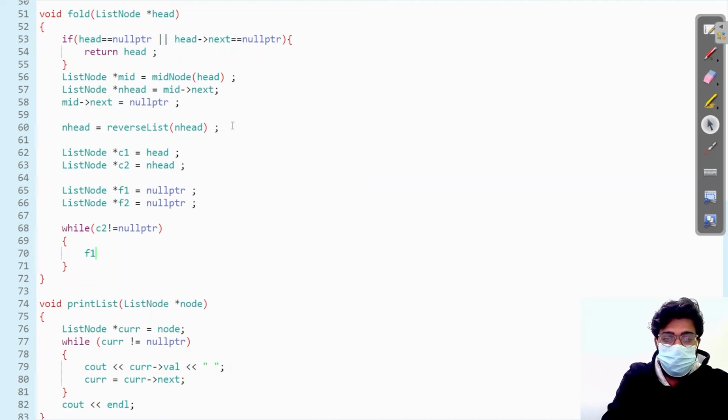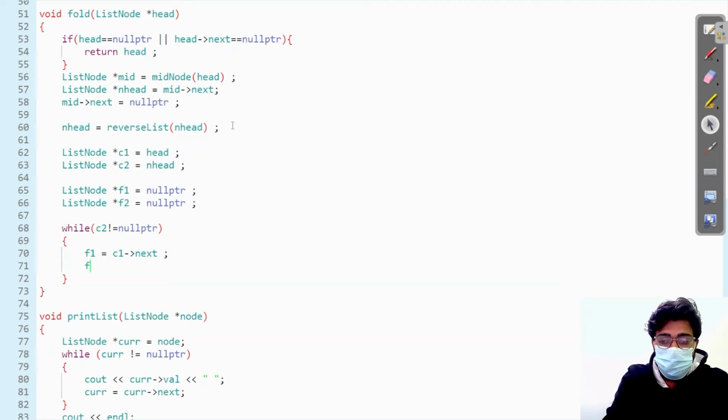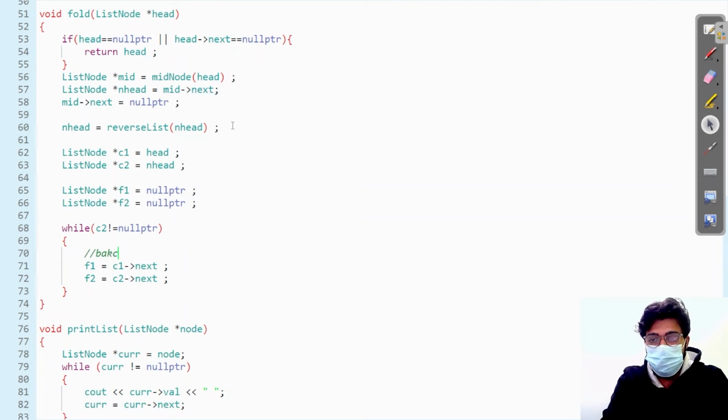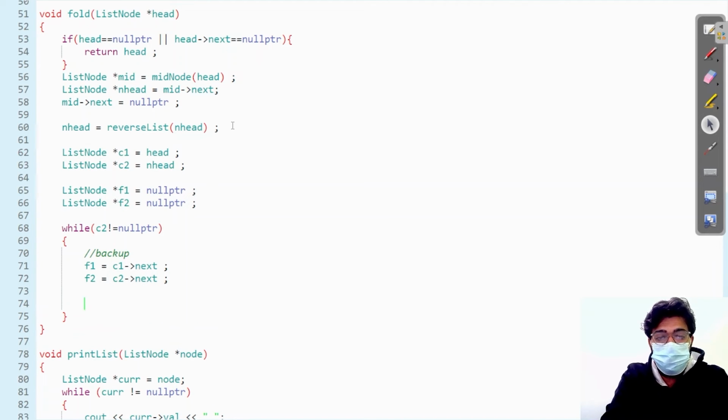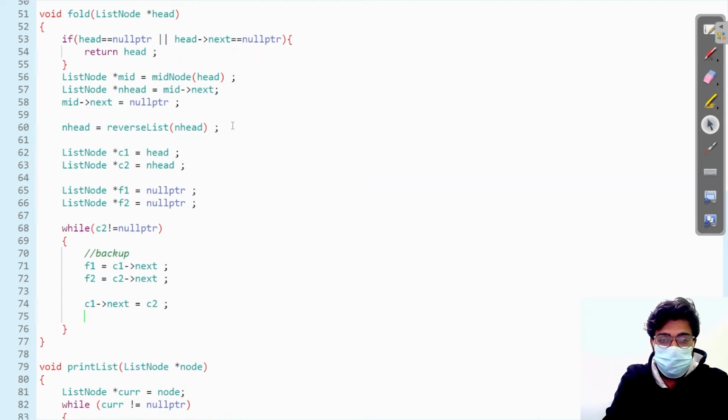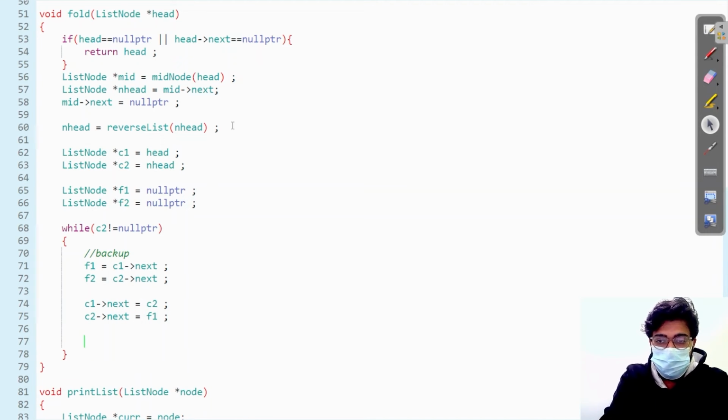Then we go F1 equal to C1. Next, F2 equal to C2 next. We need to put our backup, right? And these two things we did for backup, because we don't want to lose the data of our linked list. Then C1 next is equal to C2, and C2 next is equal to F1. Then C1 is equal to F1, C2 is equal to F2.